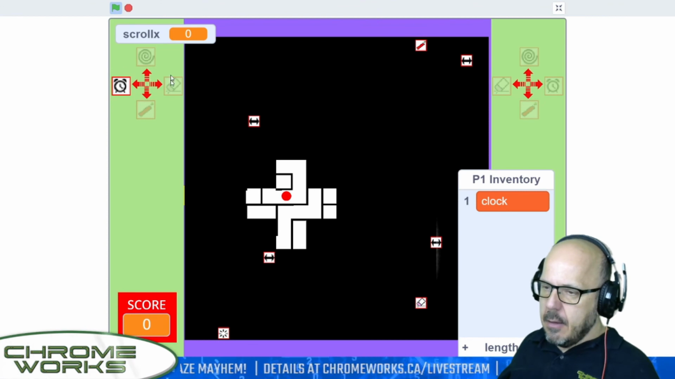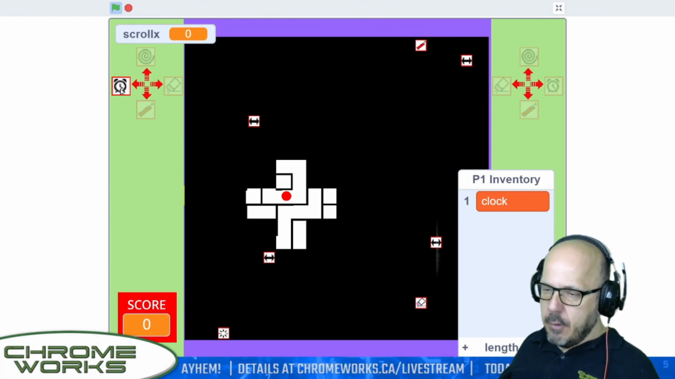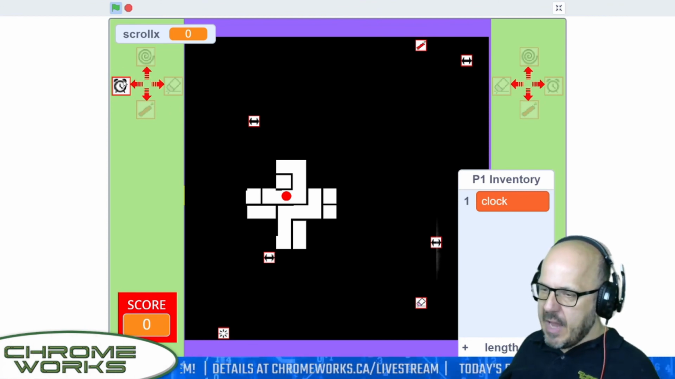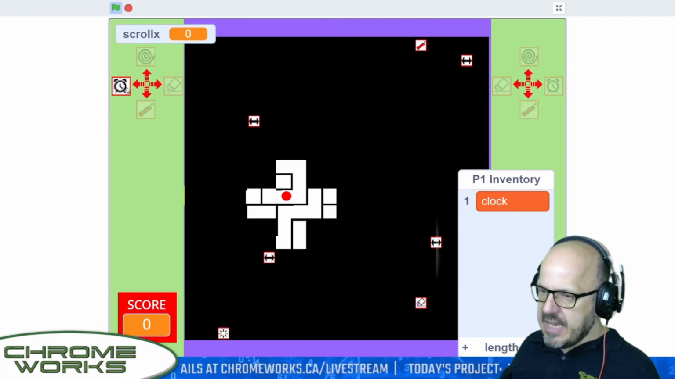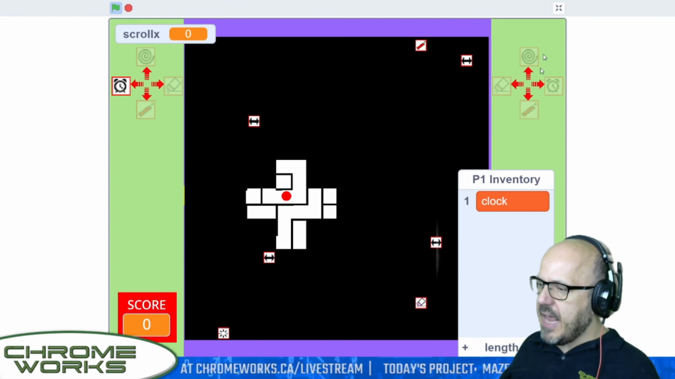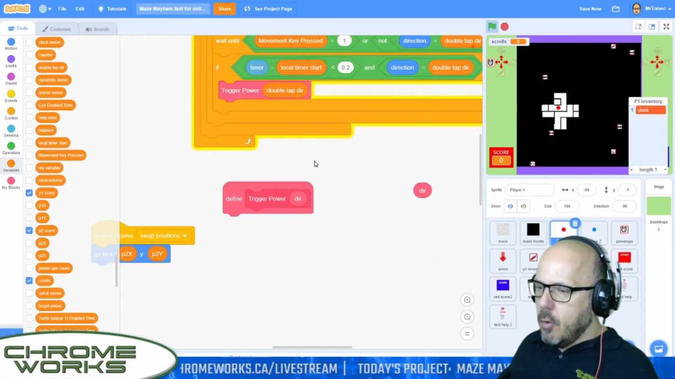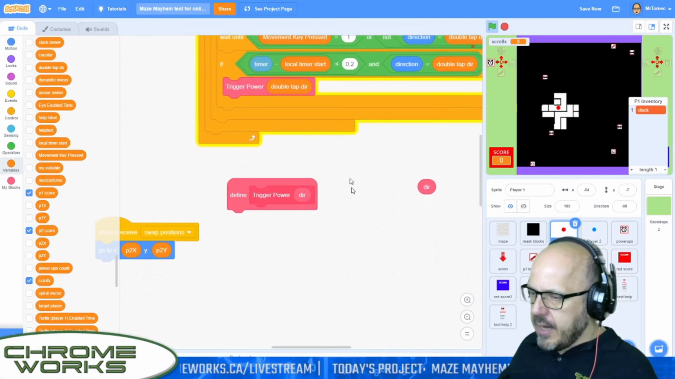And this little visual indicator here will remind you of that. And if you want to use your time bomb, yes, we have one in our inventory. If I double click my A key, my left movement key, then I will be able to use it in the game. Okay, so let's go and trigger that power.